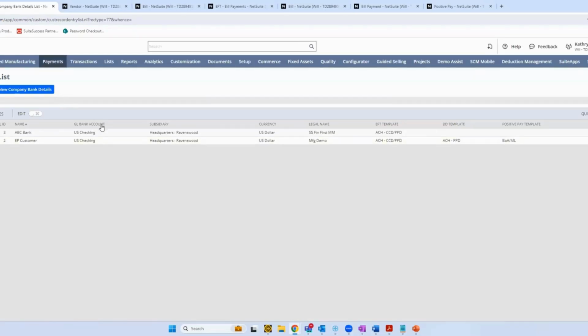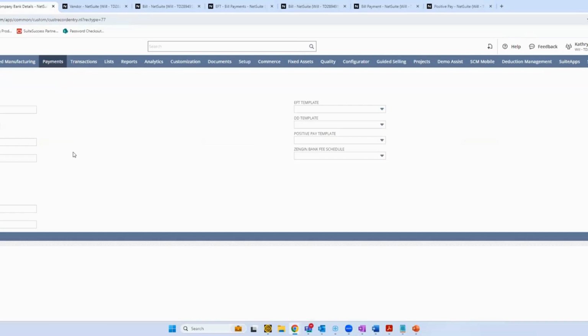All right, and in this system, we currently have two set up. So if you pay from multiple different GL accounts for your bills through ACH, each GL account would have its own company bank details record here. All right, so we have two set up. If you want to create a new one, you can click this new company bank details tab, and it'll pull up a bank details blank form.